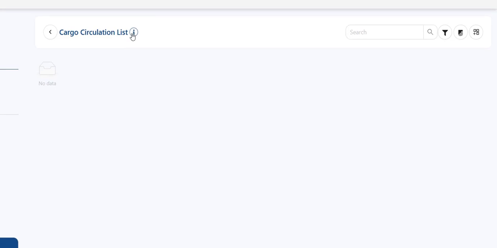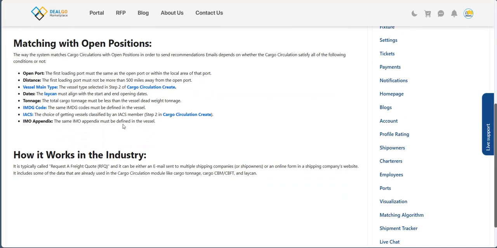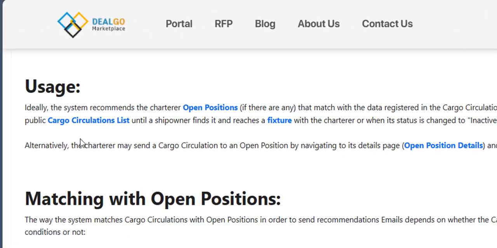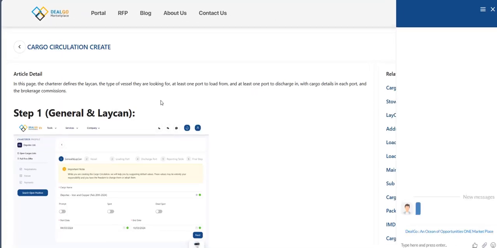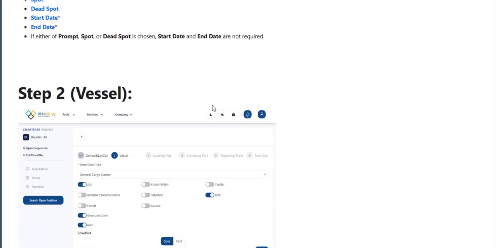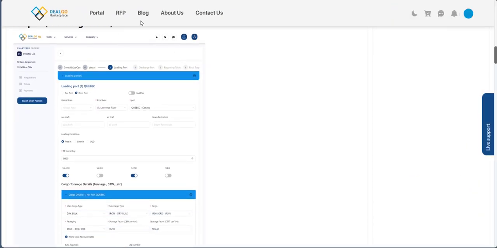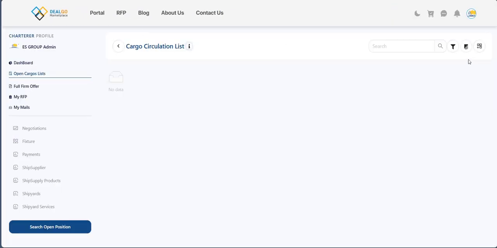By clicking on the information icon, it will take me to a details panel containing the details of the cargo circulation. By clicking on Create, for example, it will take me to additional details on how to create this cargo step by step with interfaces explaining each field. For now, we will do it directly. We will return to the cargo circulation list.